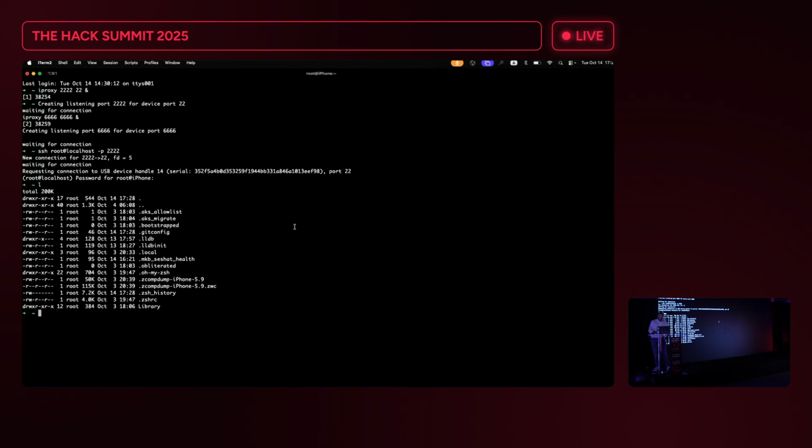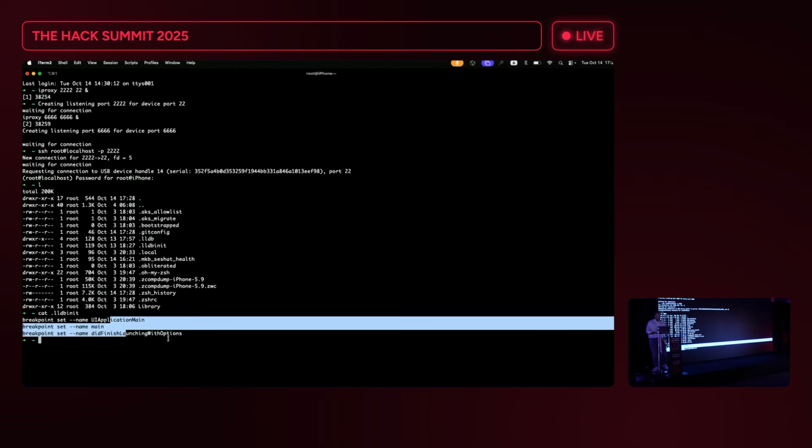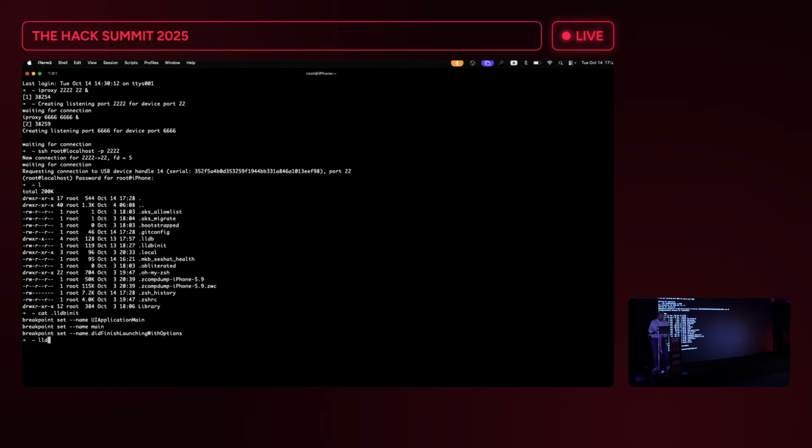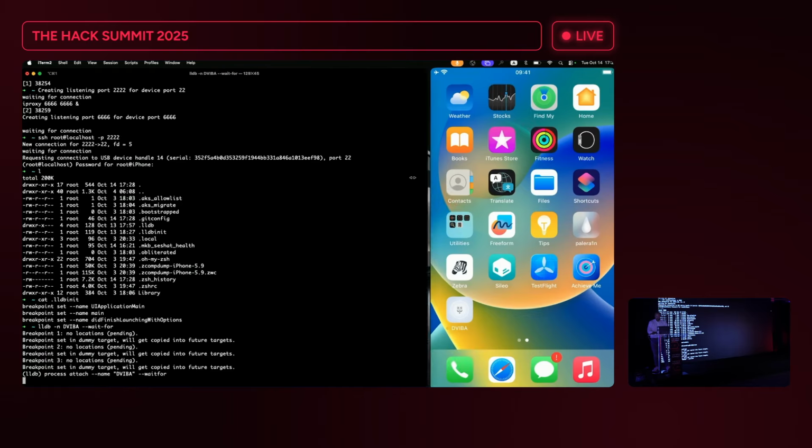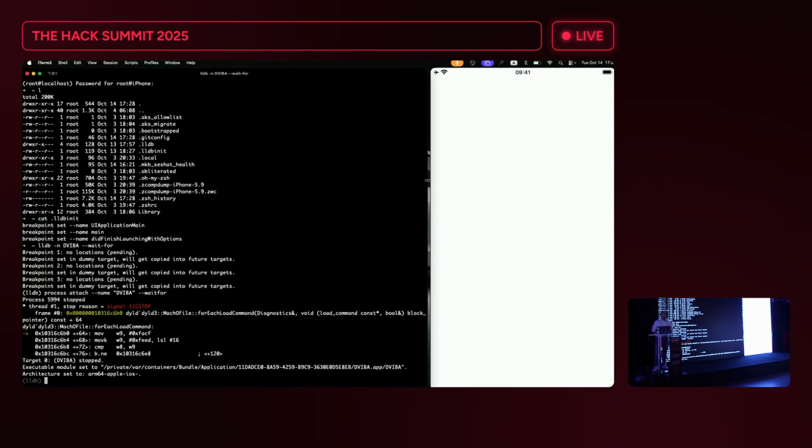First things first, I'm going to run LLDB to debug the app, and here we have the LLDB init, as you can see already. Those are my three main breakpoints that I'm going to use right now. So with no further ado, let's attach LLDB to DVIBA. Here we are using the wait-for flag. That means that LLDB will wait until the app launches so that it can hook into the runtime. And the breakpoints will allow me to not let the app crash before I'm in the runtime.